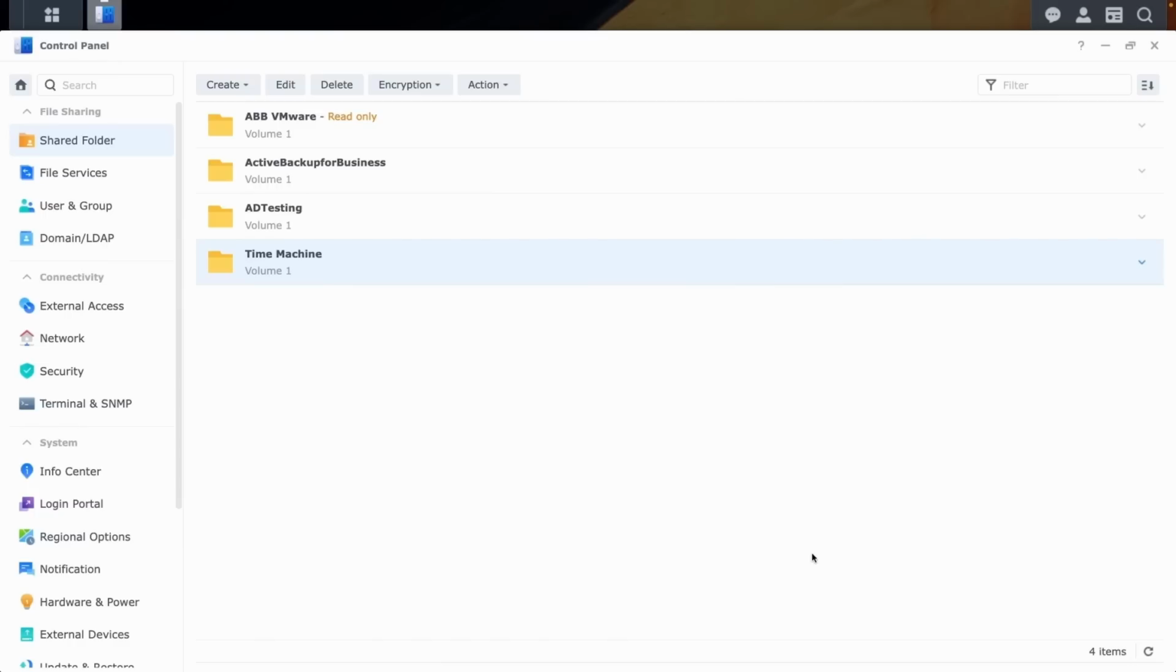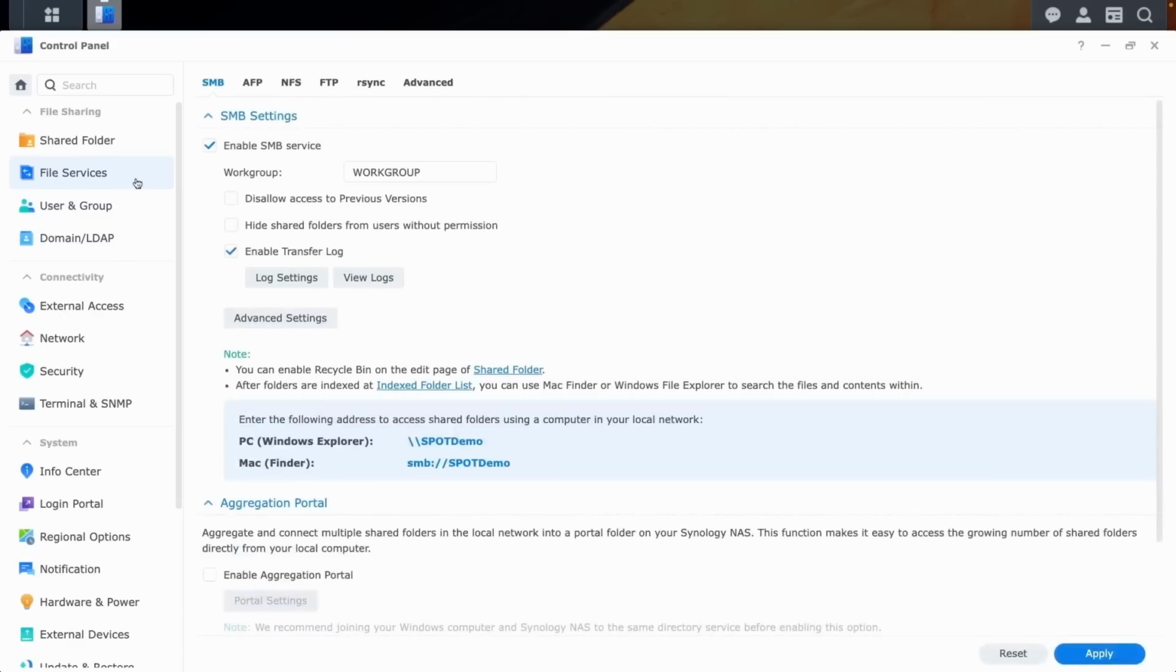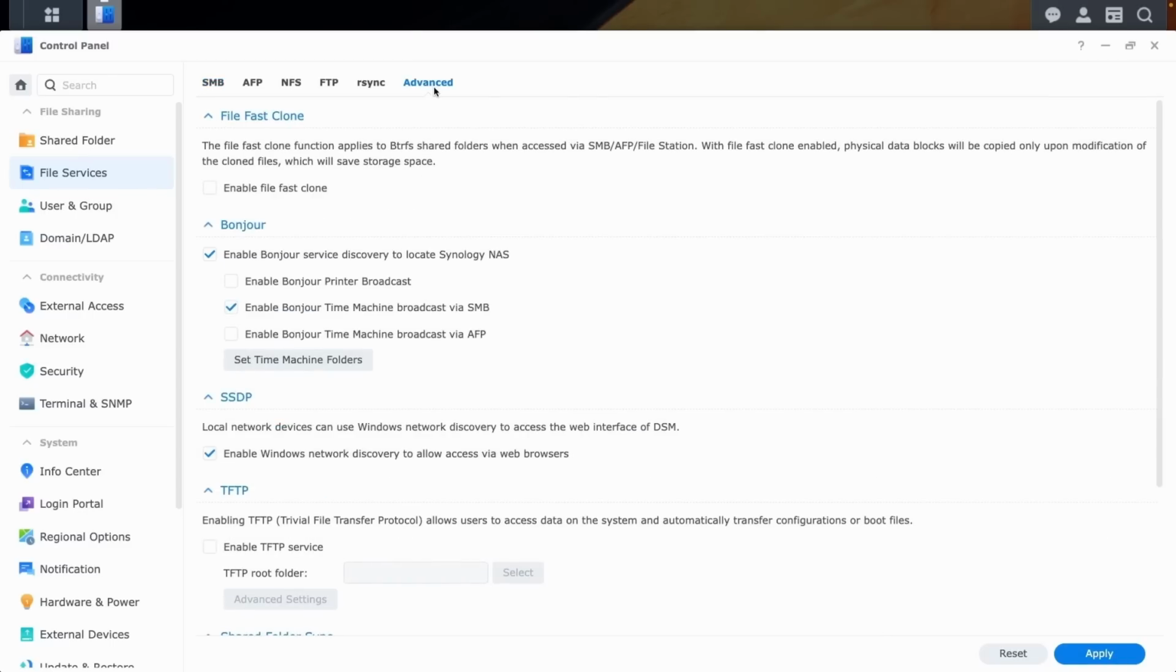So now that we have our shared folders created, we want to make sure we have our file protocols in place so we can use our NAS as a file server. Now, the SMB settings under file services here are enabled by default, and we want to leave this on for our macOS environment. Under advanced, we're also going to want to enable the Bonjour service so we can broadcast this Time Machine functionality over SMB.